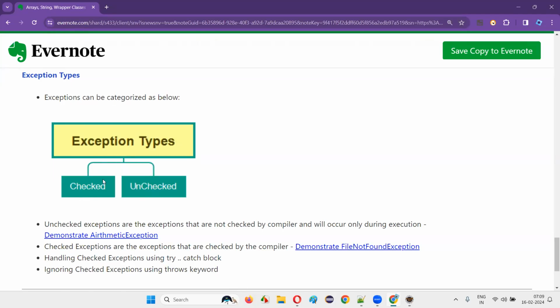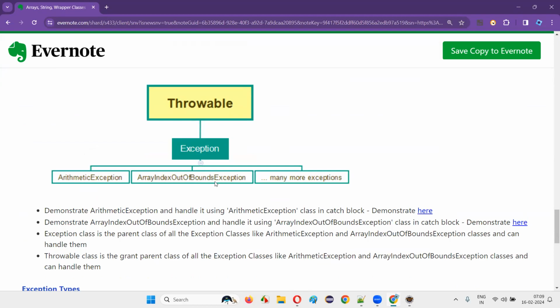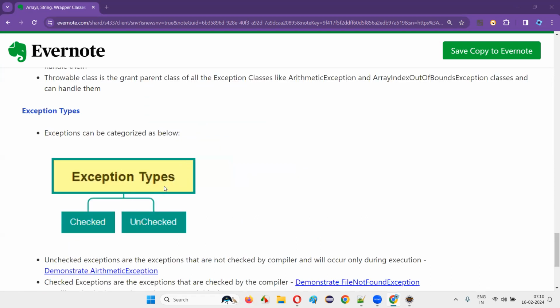Checked exceptions are the exceptions which are checked by the compiler. So for the exceptions we have seen, arithmetic exception and array index out of bounds exception, did the compiler check for us? Did we get any compiler error saying that you have to handle this exception? No, right? That means it's not checked by the compiler.